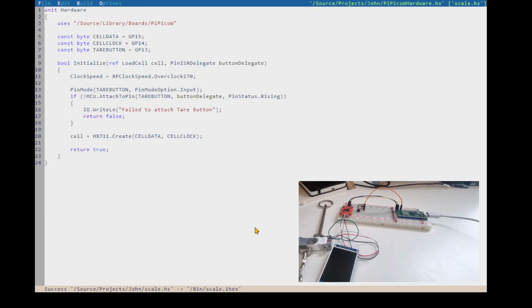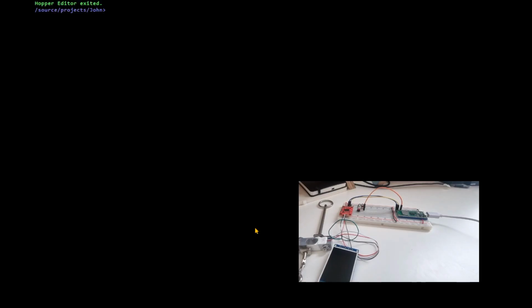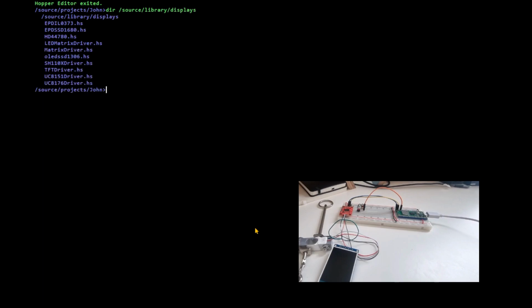So if I just go to the console here by Alt F4 and I do a dir of source library displays, these are the display drivers, and one of them is a TFT driver that's generic. So that's our generic TFT driver. And then what we do is we use display drivers to build devices. So if we look at devices.